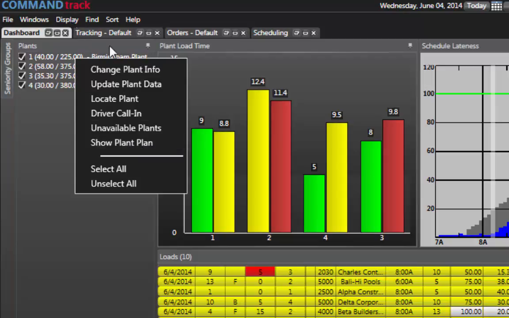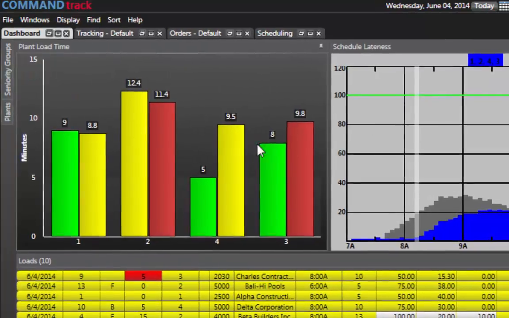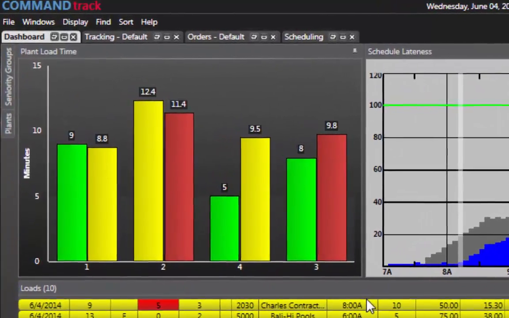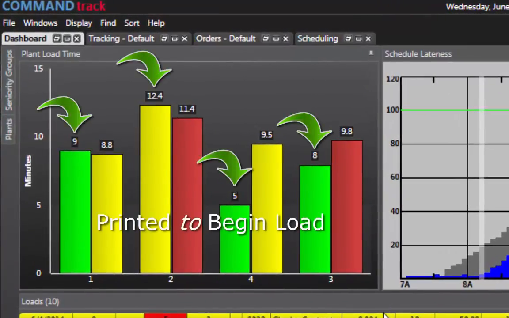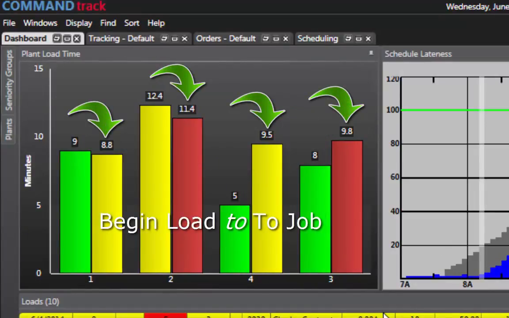The plant load time graph lets you and your dispatch group monitor each plant's performance based on the average times of printed to begin load or begin load to job.